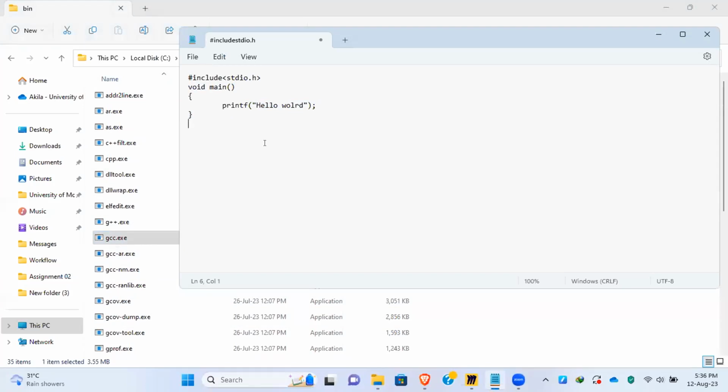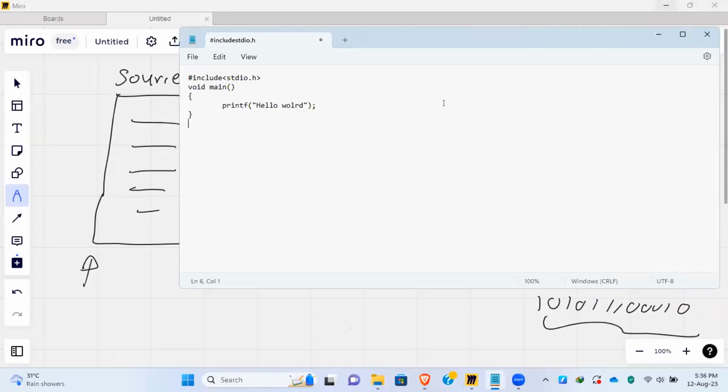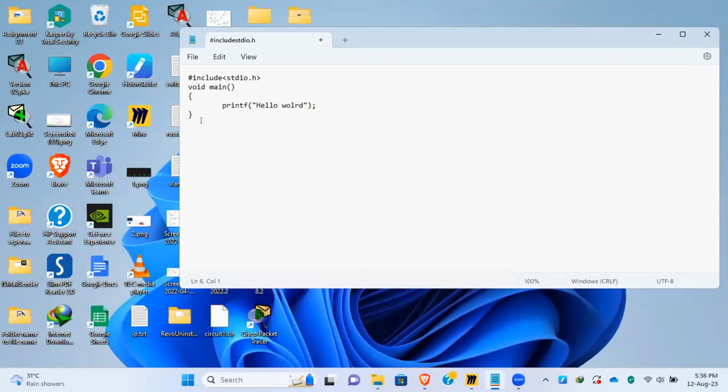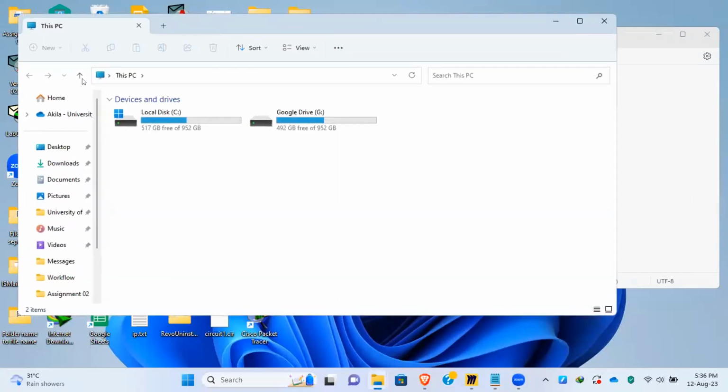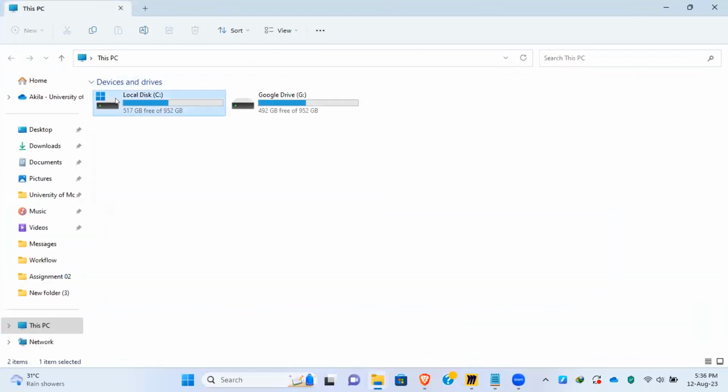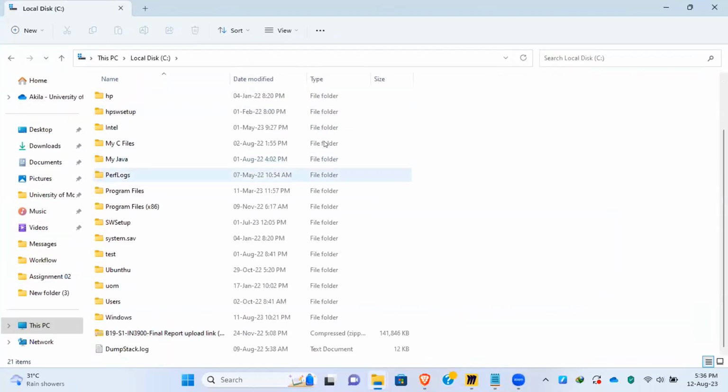How do we compile this program? First, you need to save this set of code in a particular place in your computer. Therefore, I open my computer, go to the C drive. Let's create a new folder.